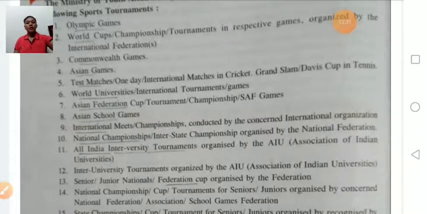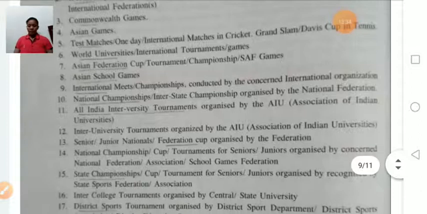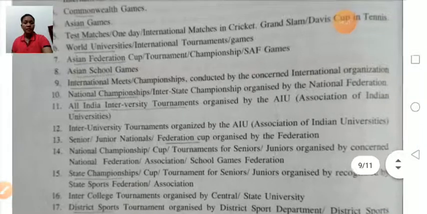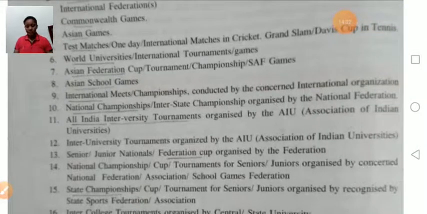Commonwealth Games, Asian Games, Test match, one day match, international match in cricket, Grand Slam, Davis Cup in tennis, etc. World University Games, International Tournament, Asian Federation Cup Tournament, SAF Games, South Asian Federation Games, Asian School Games, International Meet or International Championship, National Championship or Interstate Championship. National Championship is organized by the National Federation.